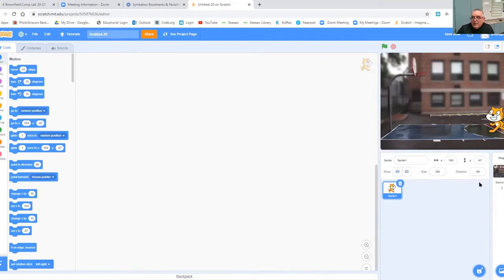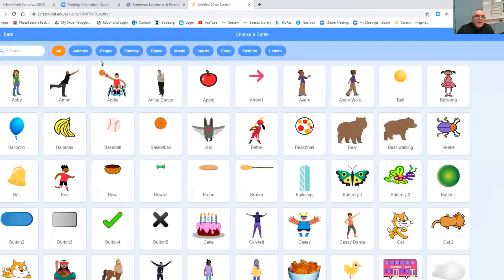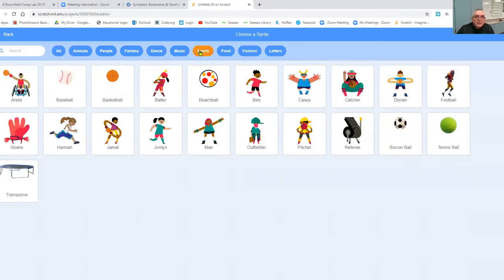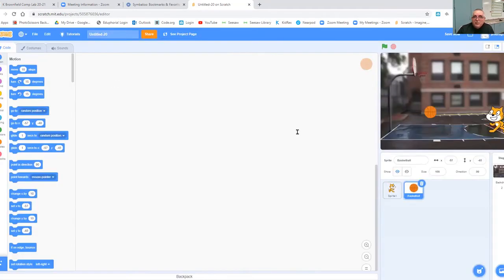All right, now we need to give him a basketball. So we're going to come back here, choose a sprite, and choose sports to narrow it down, and there's my basketball. Okay, so what we're going to do is put down blocks of code, and the basketball is going to float up here like this. It's going to come down through the basket, hit the ground, and bounce back here. And Scratch makes it really easy to do that with those glide blocks.